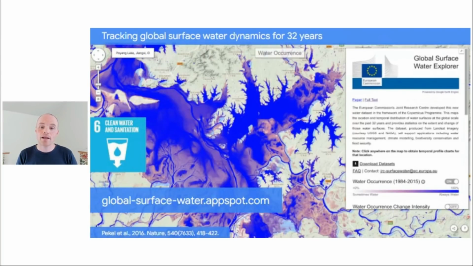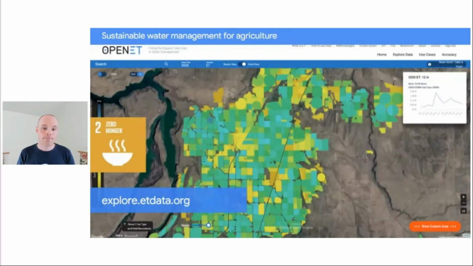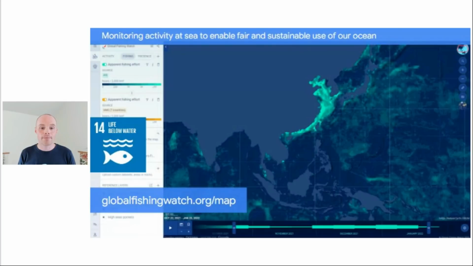Next up is a data set developed by the Joint Research Center that tracks global surface water extent and dynamics for 3 decades, which supports SDG 6, targeting clean water and sanitation. And here's an example that could be used to address SDG 2, Zero Hunger. The platform OpenET uses Earth Engine to map evapotranspiration to help farmers and water managers optimize irrigation for more sustainable crop production. And here's Global Fishing Watch. This group uses Earth Engine to map fishing vessel traffic in an effort to identify illegal fishing activity and also monitor fishing pressure to enable fair and sustainable use of our oceans.